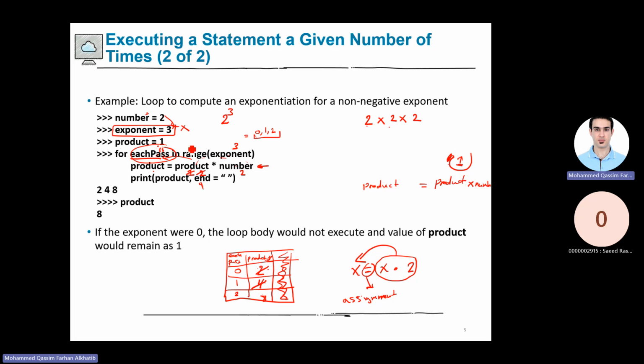See, that is the product. Product is initiated at 1. Because if you initiate it at 0, as you mentioned, it's going to be always 0. Every time you multiply with 0, it's a 0. What is the number that does not have an impact in multiplication? Is 1. Any number you multiply by 1 is going to be the same number. Each pass will start at 0. Each pass is not part of the loop. It's just a counter.